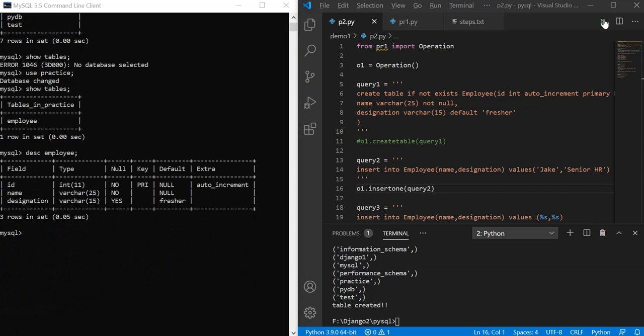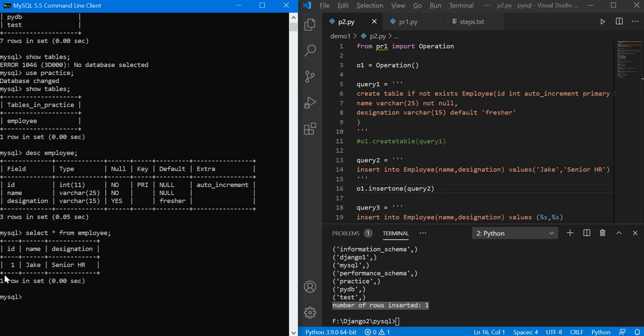After that I will insert one tuple into my table employee. So I will just run it. The number of rows updated is 1. I will just check if the data was added to my employee table. So I will do select star from employee. As you can see, the data was added.